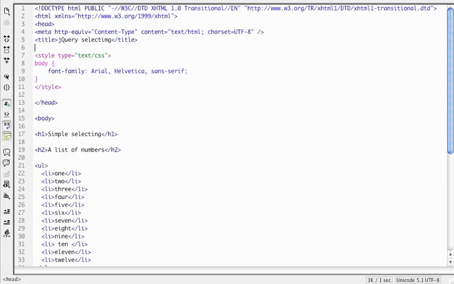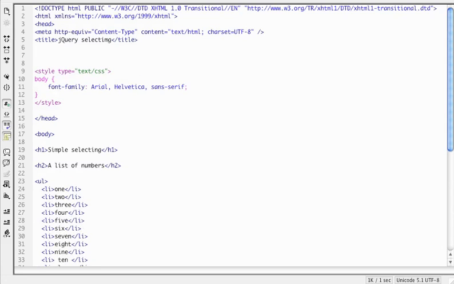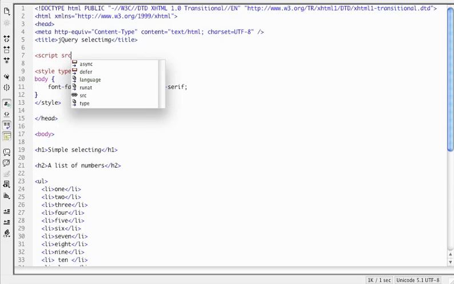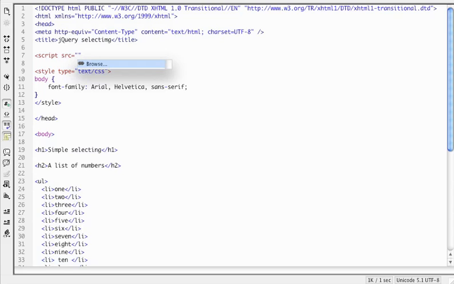So I'm just going to put mine right after the title tag, and I'm going to open up a script tag, and set the source of my script to be the location where I've actually downloaded the jQuery library. I've already gone to the jQuery website, downloaded the library, and saved it into a specific location.